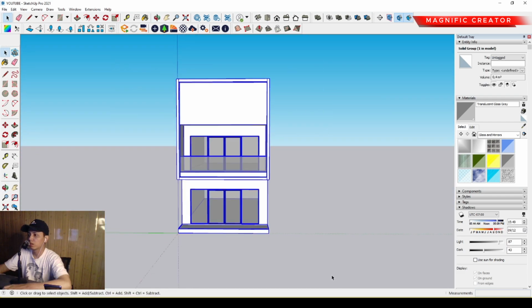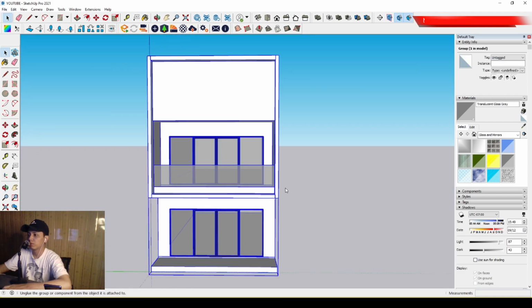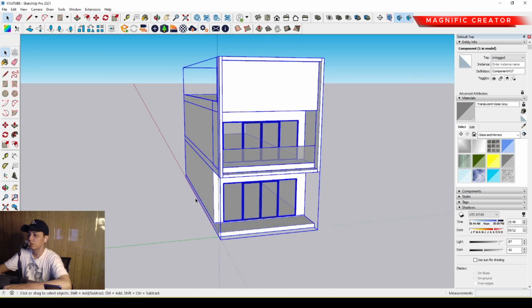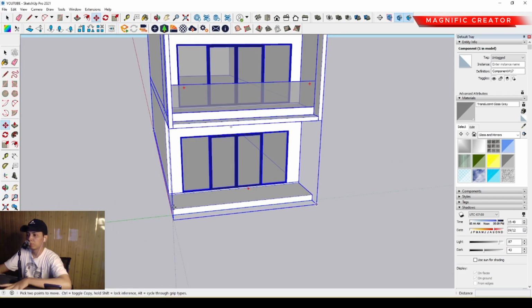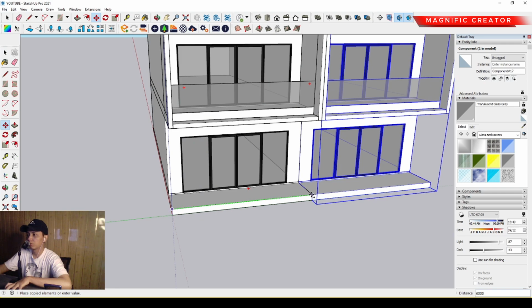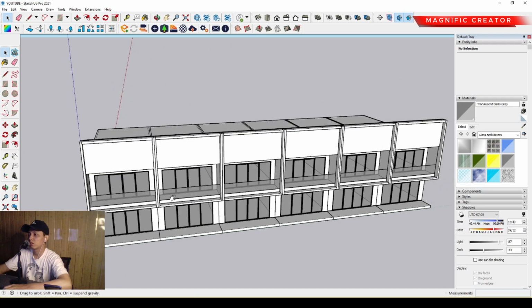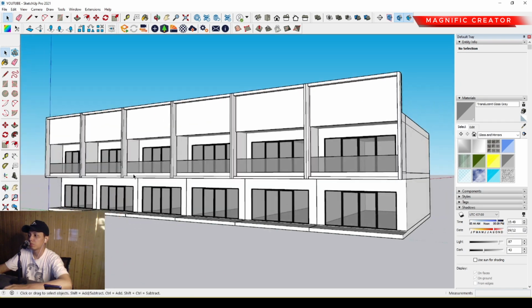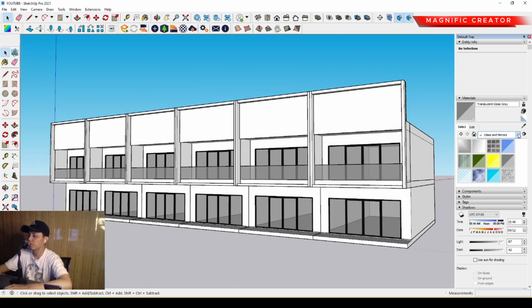Okay, so then we can select it all, make it a group, and create a component. So then we can move and duplicate it to another position. And we can move, duplicate, and then we can type x5, just for example. So we can assign a different color.